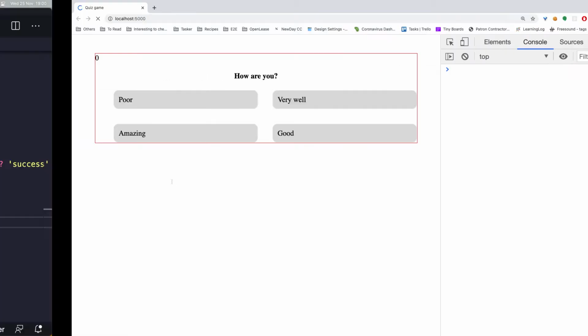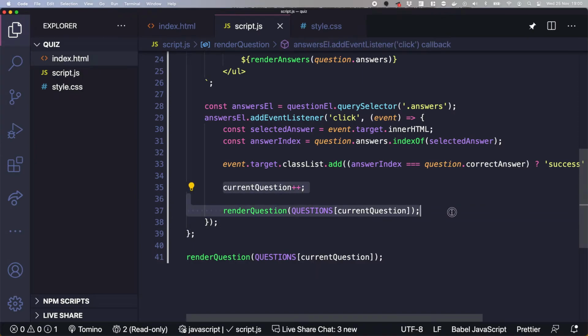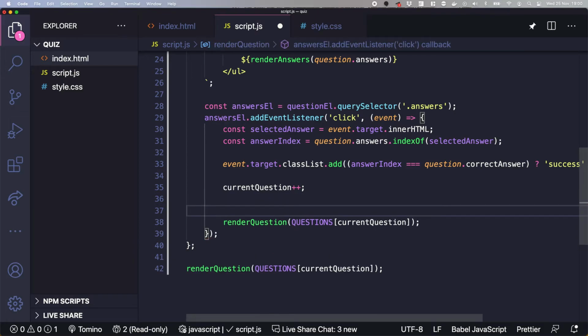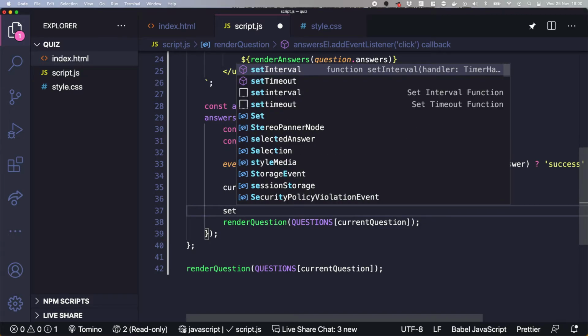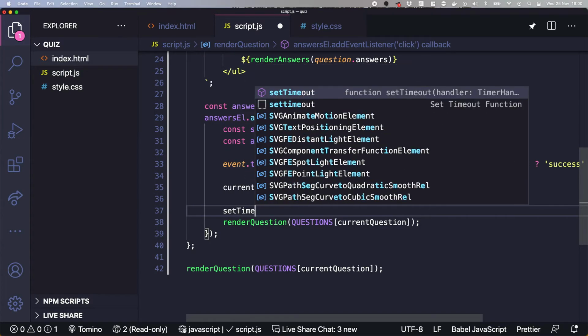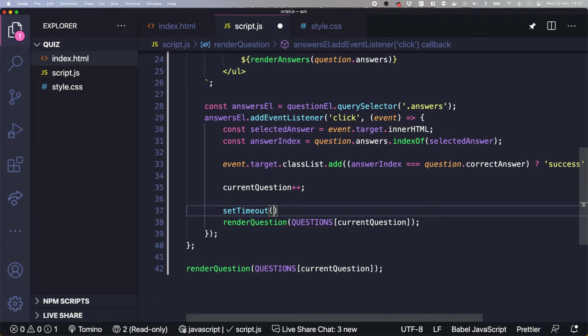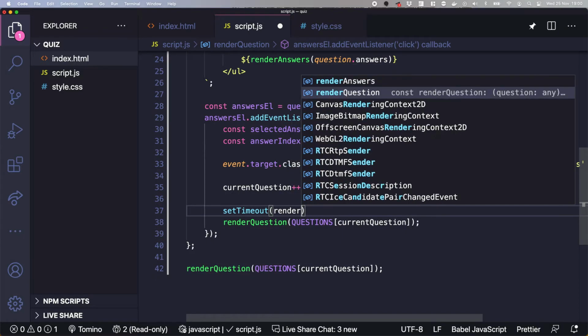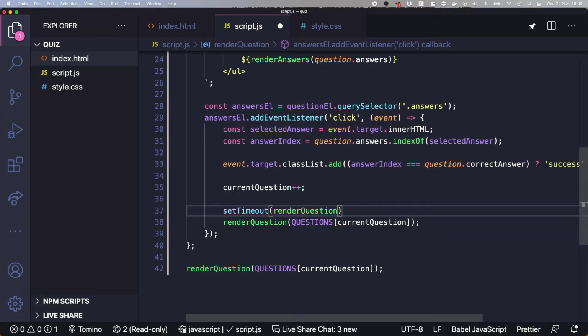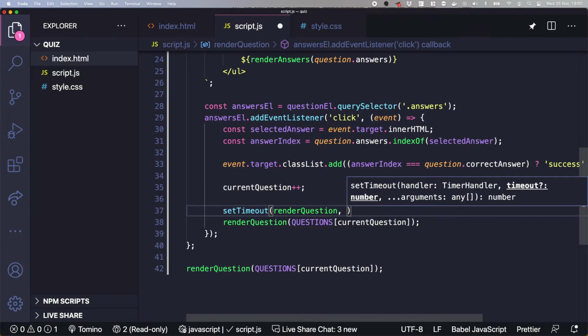So we will want to postpone this rendering of the question. Does anybody remember how to postpone? You set the timeout or something? Yep. So we can do set timeout. And for here, actually a pretty neat trick is you can do render question. I just found out recently, so I want to play with it. If I wait for 300 milliseconds, for example, and then I will say this.